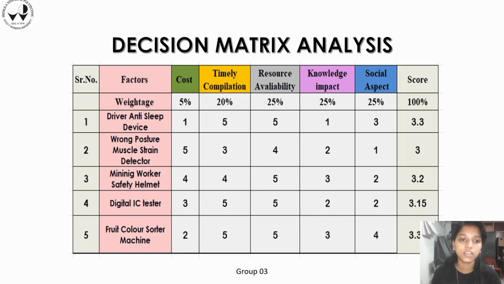As you can see, in the first, driver anti-slip device, we have given 1 for the cost, since it is low in cost. In timely comprehension, we have given 5, which means it takes too much time. In resource availability, we have given 5, because we don't get the needed things easily. In knowledge impact, we have given 1. Social aspect, we have given 3. Like that, we have done the scores for the other 4 projects.